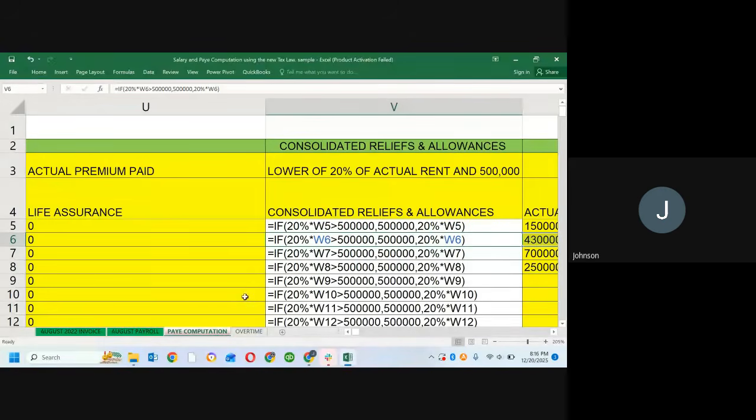Okay, so let's look at this statement now. We start the statement out by saying 20% of my actual rent is greater than 500,000. So I've made a statement. I'm telling Excel that 20% of my actual rent is greater than 500,000. So Excel will now check it. Is it true? Is 20% of my actual rent greater than 500,000? So what is my actual rent? My W5 is telling me it's 1.5 million.